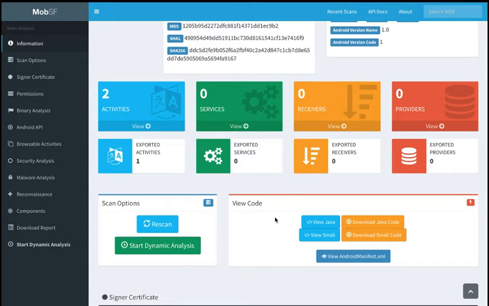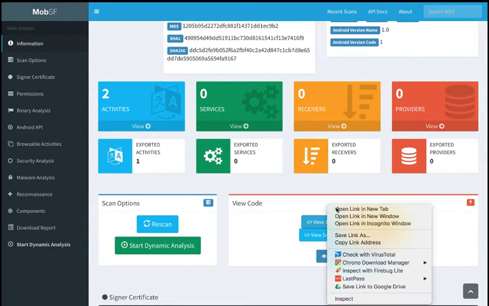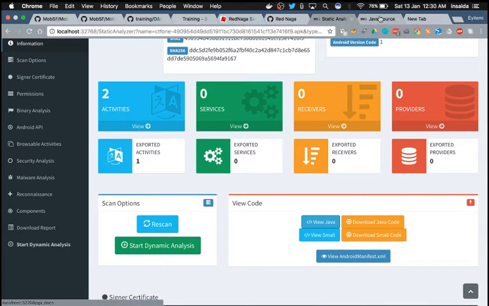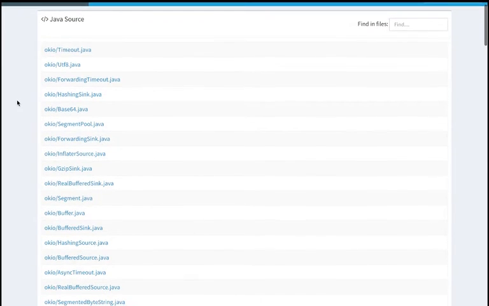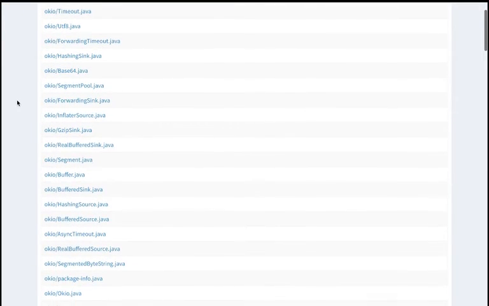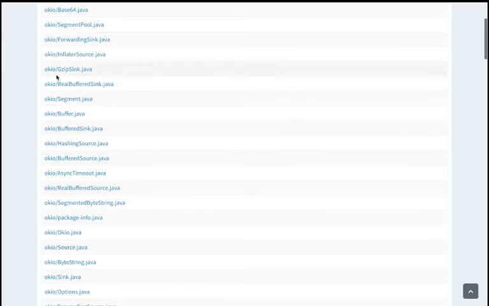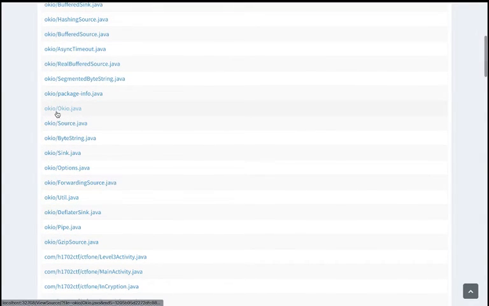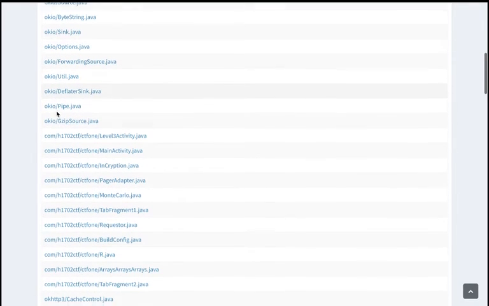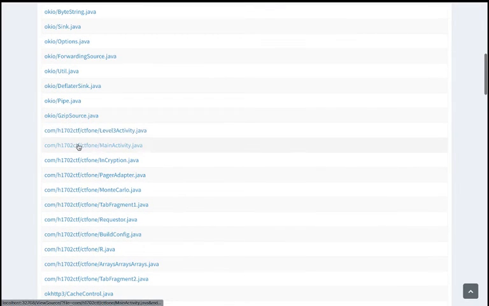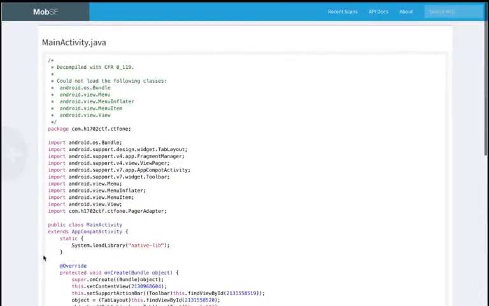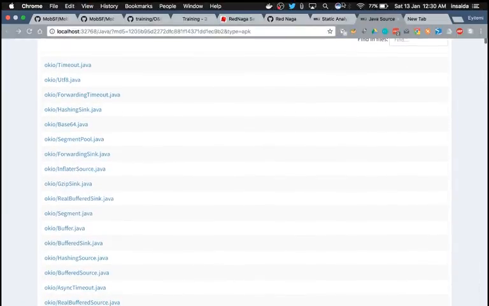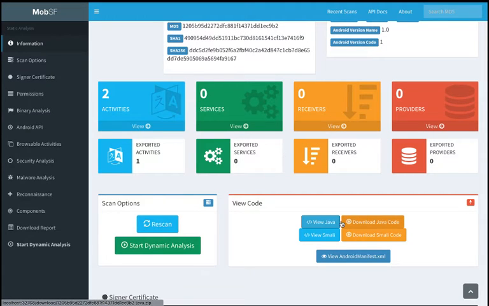Then another nice thing here, you could view the code. You could view the Java version of the code, which I'm just going to go ahead and open. So you see, it's already decompiled our APK file, and so you have the code files here in Java. You could choose whichever. In this case, this is our main activity. You could open it up, nice and cool. Then also, you could download the Java code.